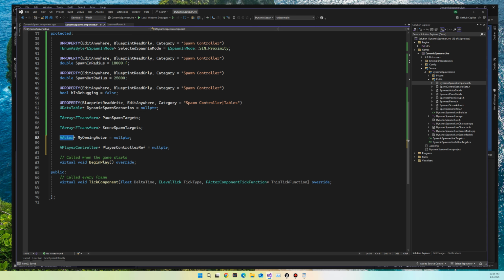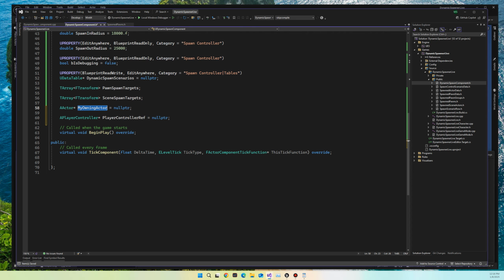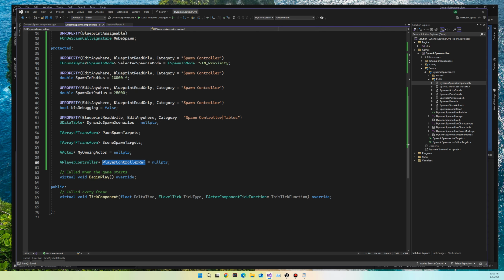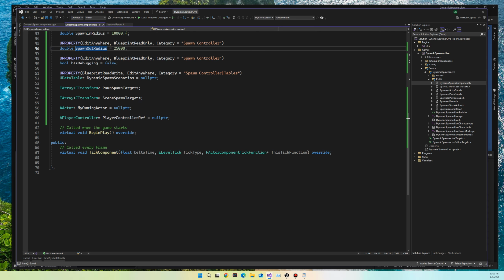Next is an actor. So this is my owning actor. So this is the host. And so on begin play, we will then set this to the host that this component is living in. And then we have the player controller reference, and this is what we're going to be using to help calculate the distance between the player and the spawn controller's host, so that during proximity mode, we can know where the spawn in and spawn out radiuses are.